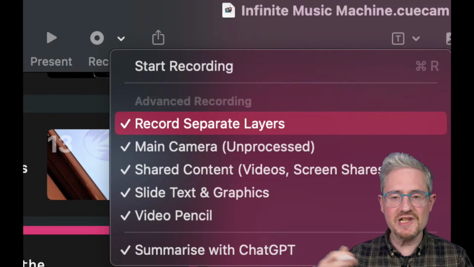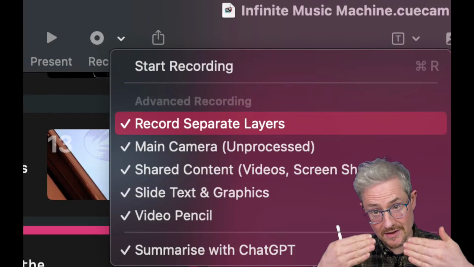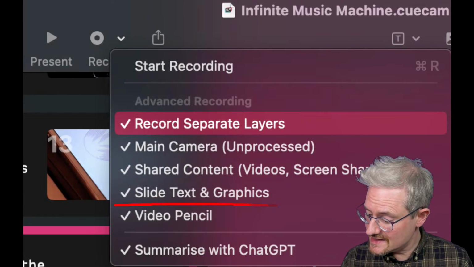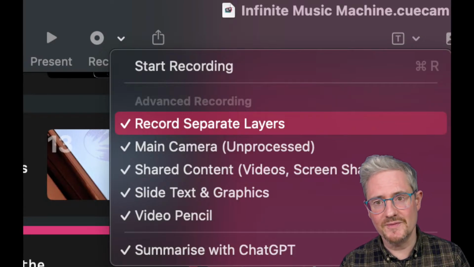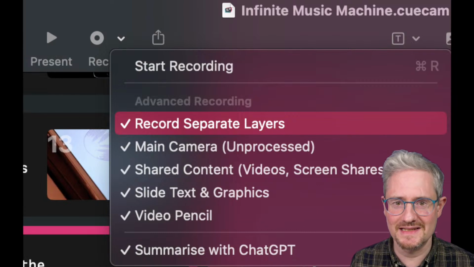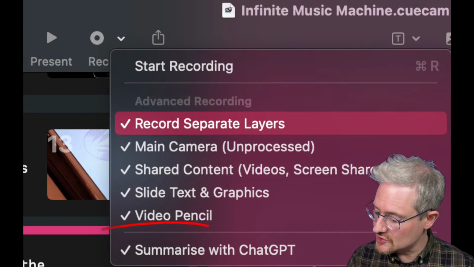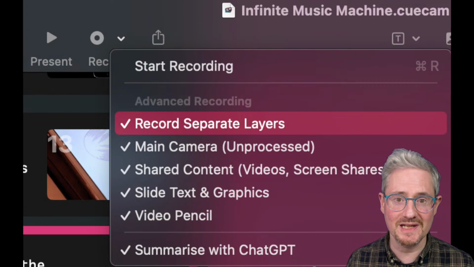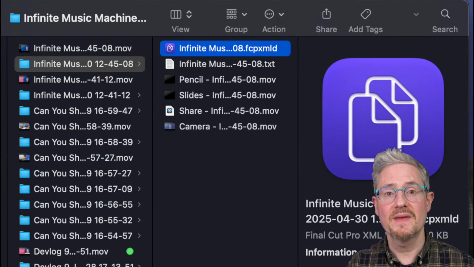You can get anything you've shared, like videos, screen shares and stuff. They'll go into their own layer. The slide, text and graphics, all the text that comes on and the pictures and things, will come on their own layer. And then all of your drawings and stuff and laser pointing will come via Video Pencil.